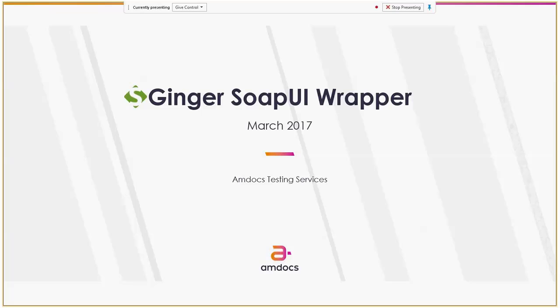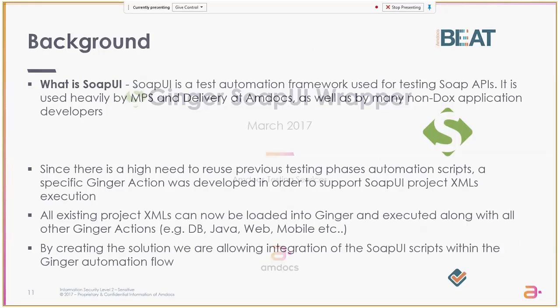Hi everyone. SOAP UI is a test automation framework used by the delivery to test SOAP APIs and web services. Since there's a need to reuse previous test automation scripts and test cases from previous test phases, we developed a new Ginger action to support Project XML execution: SOAP UI Project XML execution. This action can be configured along with all other Ginger actions, and this is how we are integrating SOAP UI execution within the Ginger end-to-end flow.